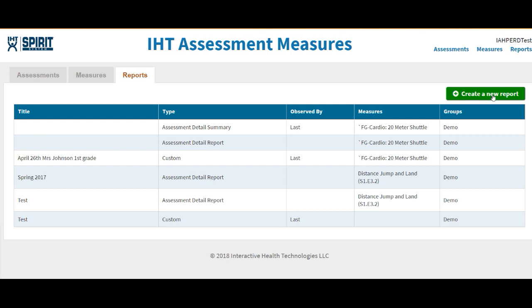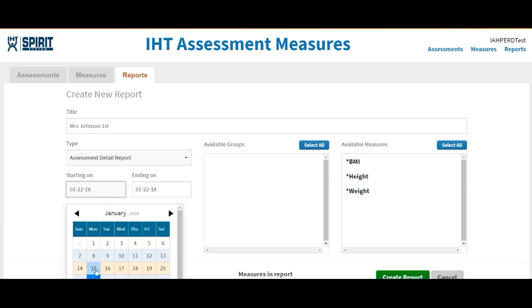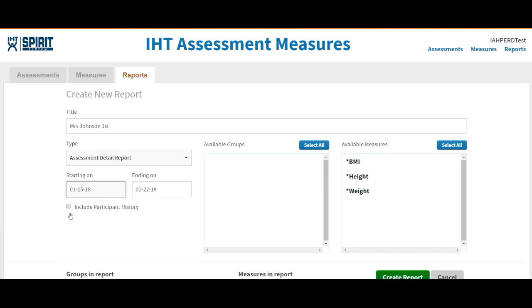click on Create a New Report, title it. It can be anything from Mrs. Johnson's first grade to whatever you want. Simply come down to Assessment Detail. Make sure that you backdate it according to the first time that you were collecting the data.